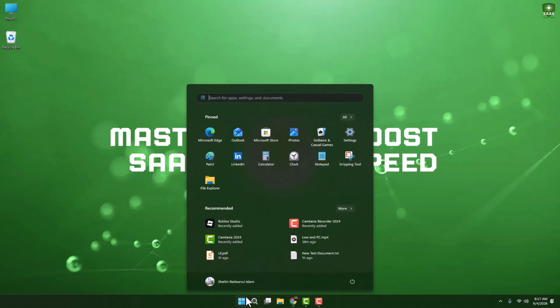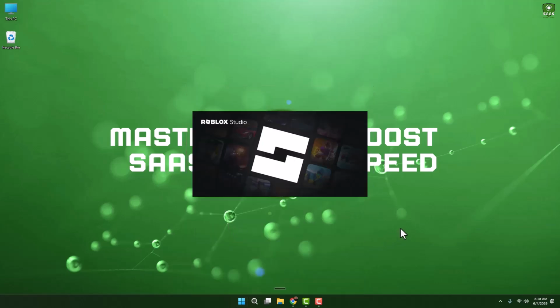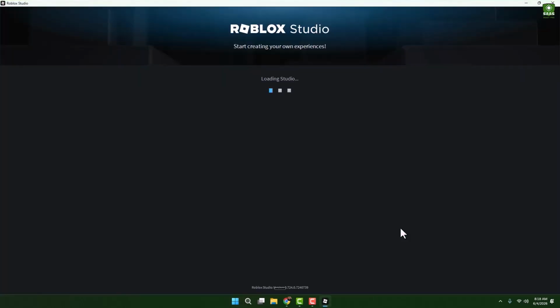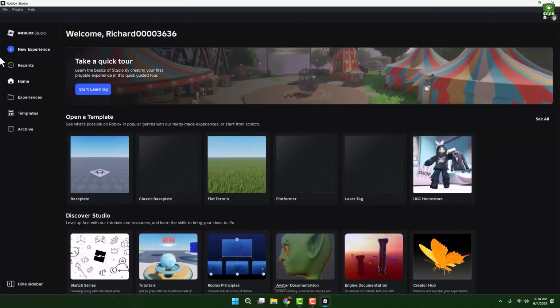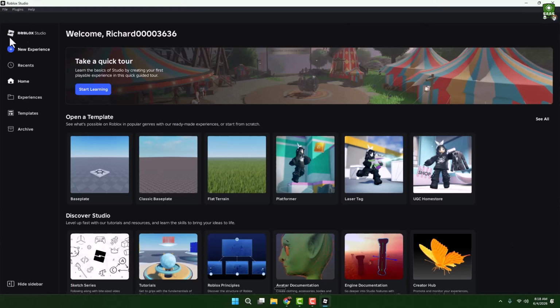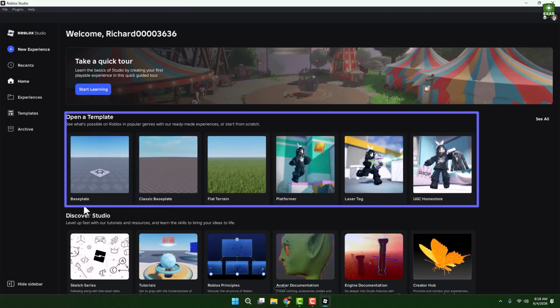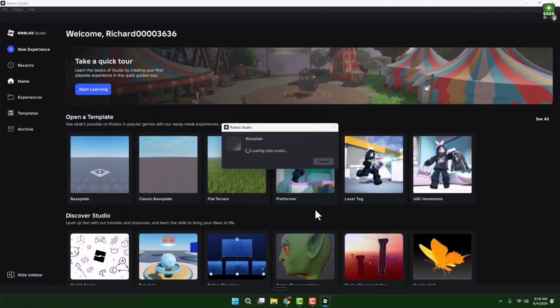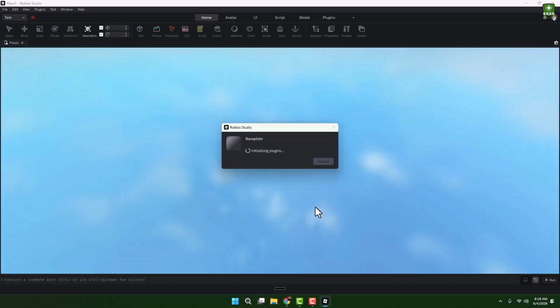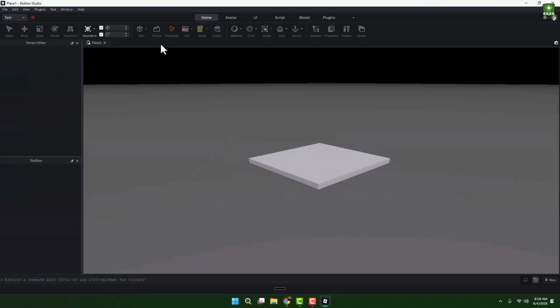First things first, we are going to open our Roblox Studio on our PC. It is going to load for a few moments, and then yes, we are on the interface of Roblox Studio. Here we are going to select any template as we like. Let me just go with the first one, and then it will open my base plate. Okay? So yes, we are in the interface of our selected template.